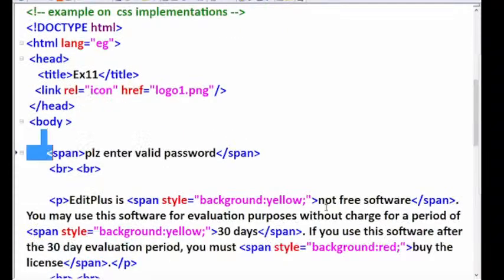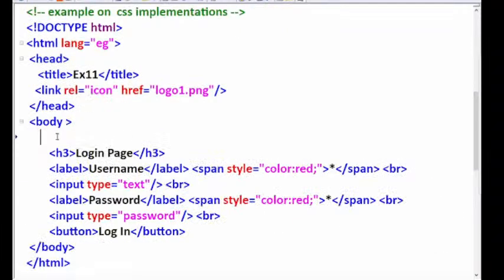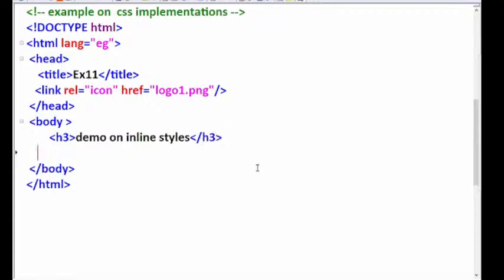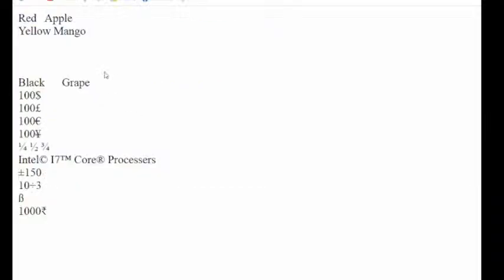I'm going to design a small program here with inline awareness. I'm writing the heading, demo on inline styles. Next, H1 followed by HTML. So check the output once, sir.